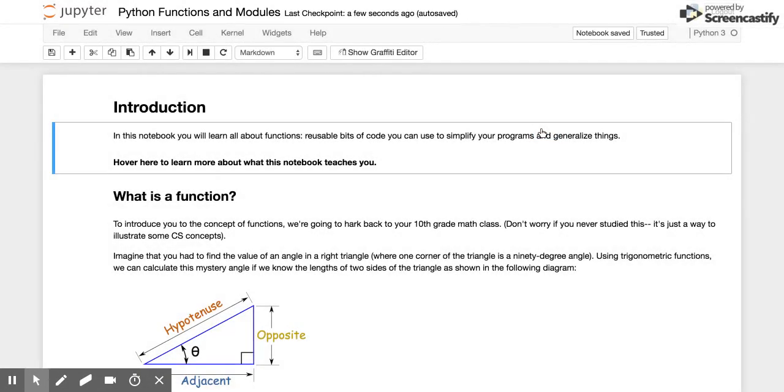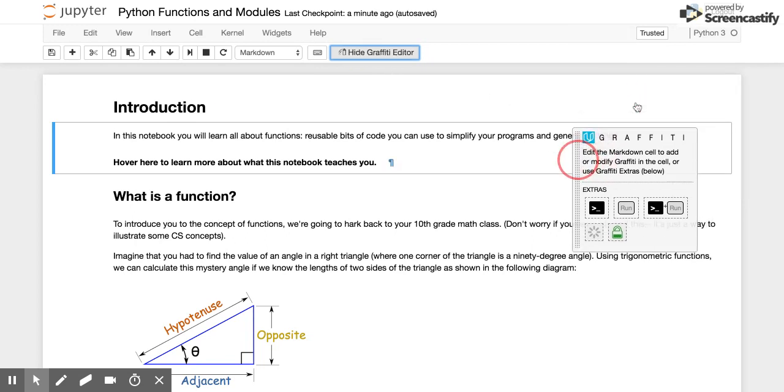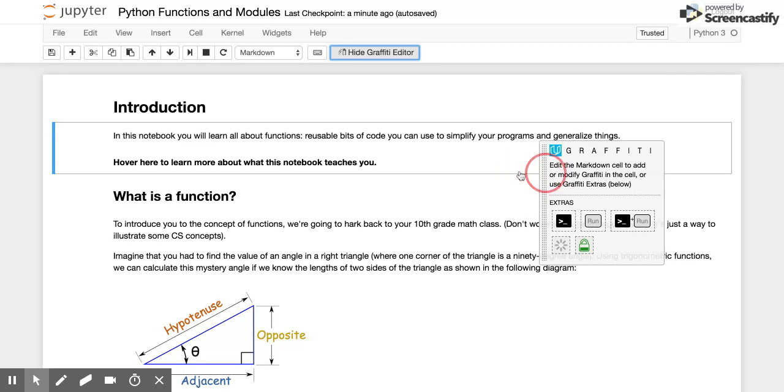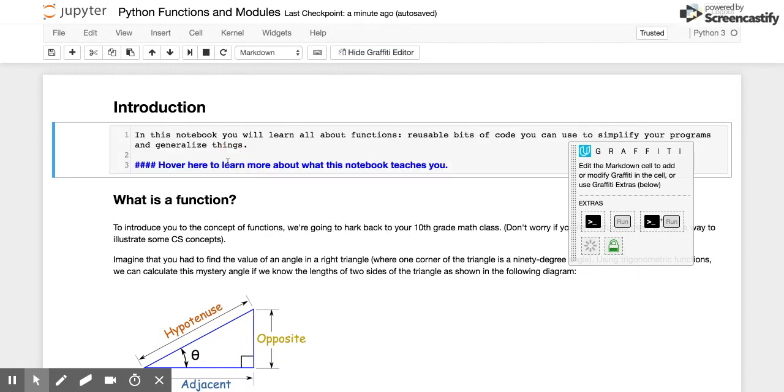So you click OK, and as soon as you've done that, now you can click the button which says Show Graffiti Editor that shows up here to access the Graffiti editing panel. So here's the Graffiti editing panel, which you can drag around and place wherever you like. So the first thing we'll do is add a graffiti to this markdown cell.